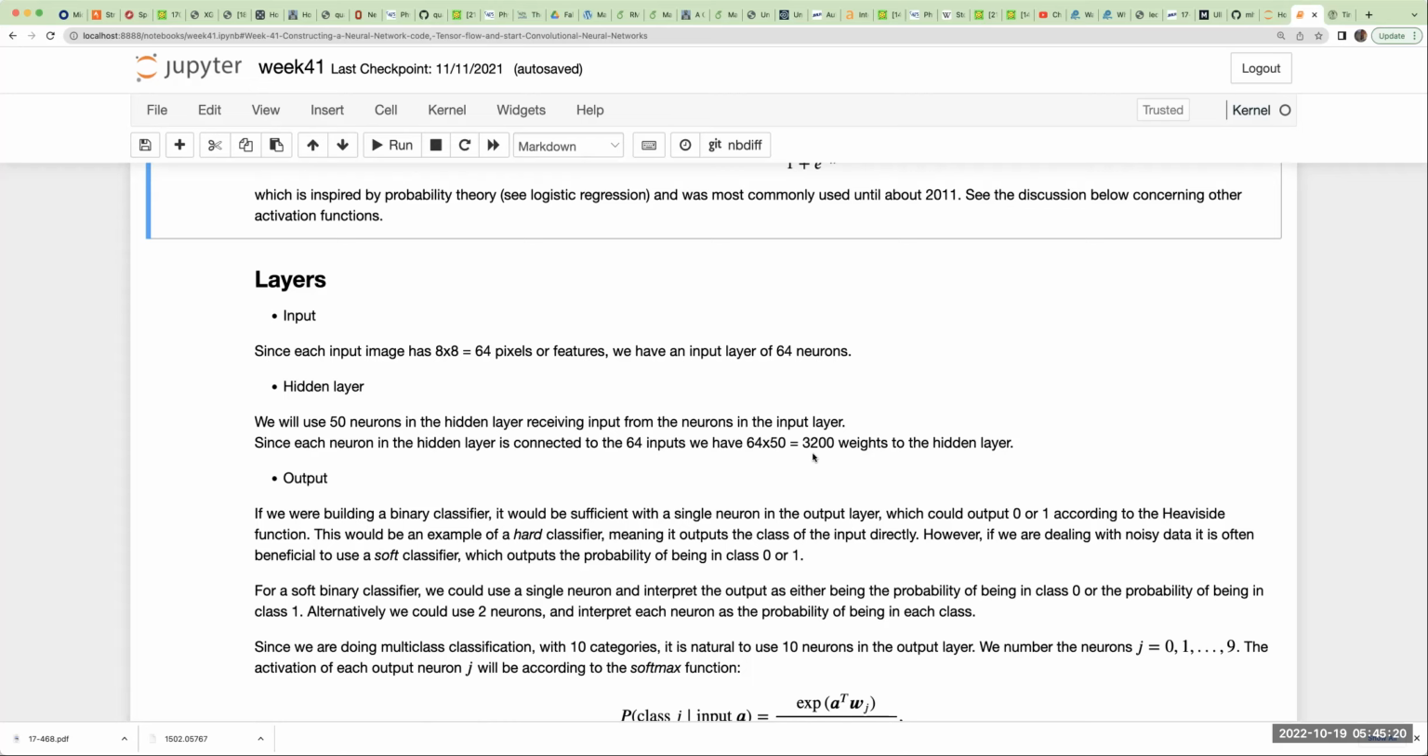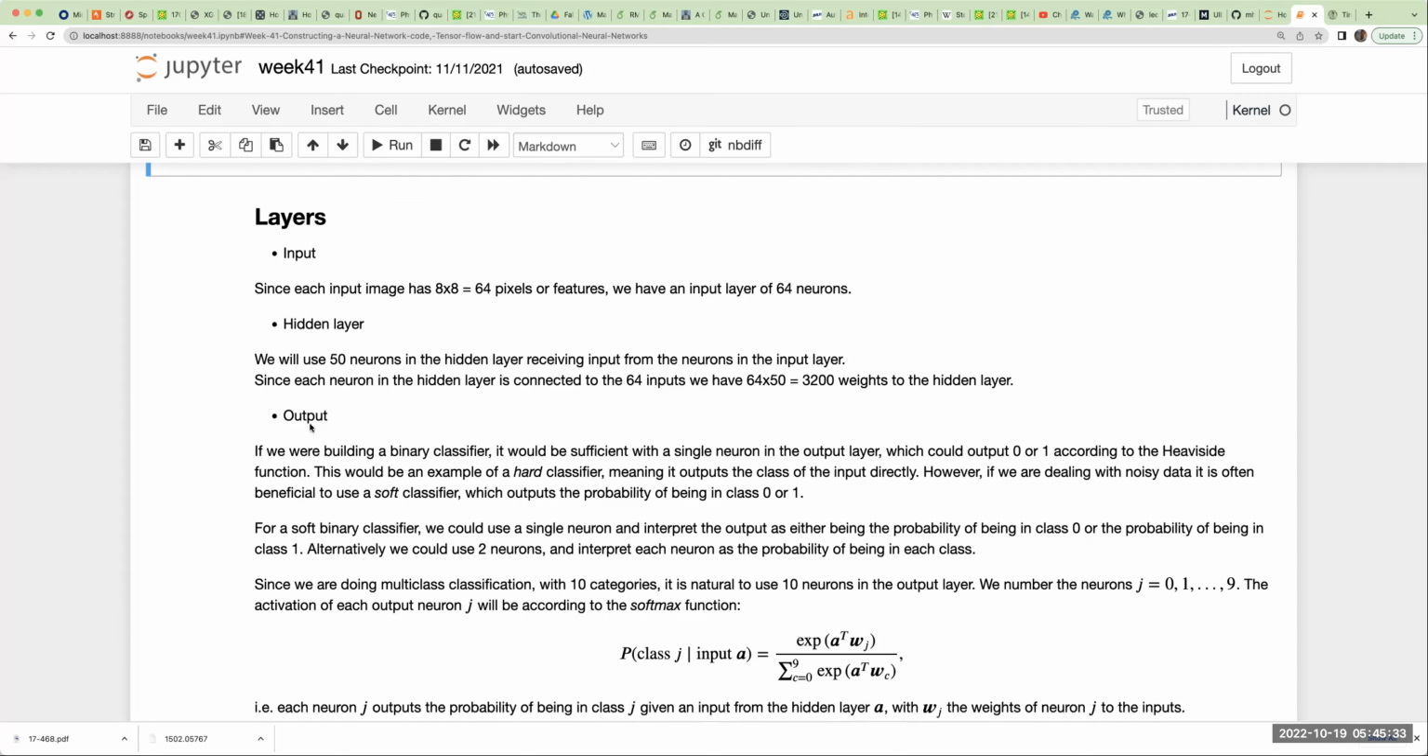And if you think back to project number 1, where we just had a few parameters, this means that this is going to be a much more complicated multi-dimensional optimization problem. And then we have the output layer.